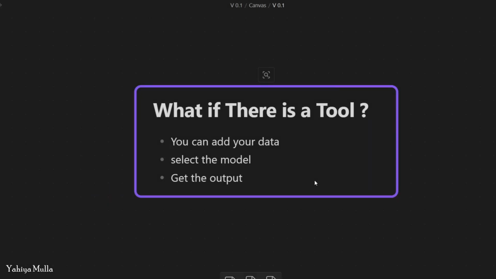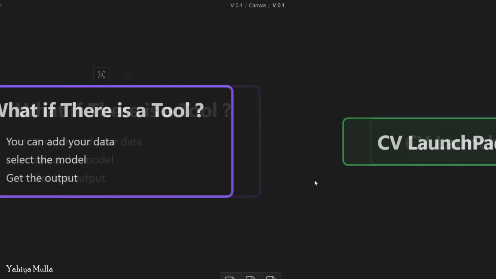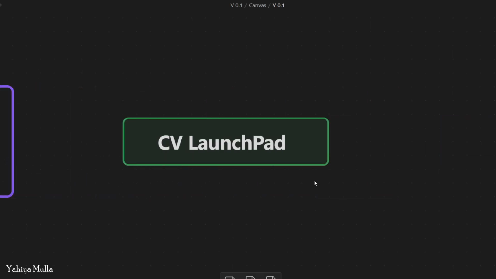So what if there is a tool with which you can add your data? Data might be a video for this example, and select the required model from the registry. And once the model selection is done, you can get the output with which you tested the models on your own dataset. What if I tell you that there is a tool which can do this? And let me introduce to you a tool called CV LaunchPad. So in this video, I will just demonstrate a PRD document for version 0.1.